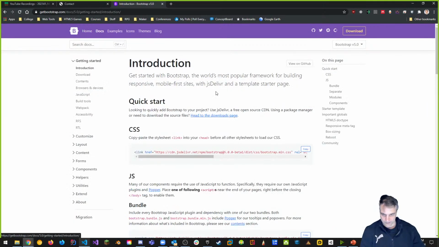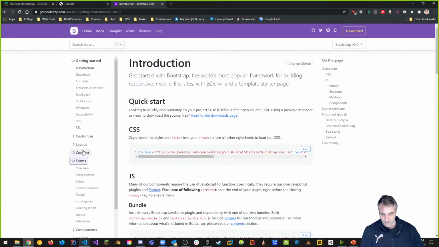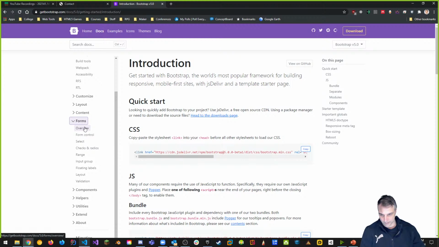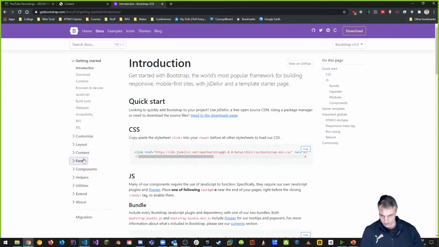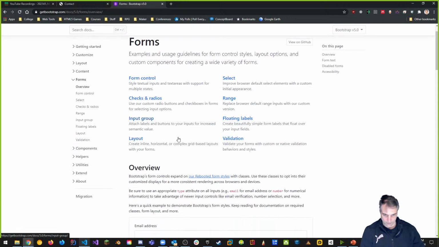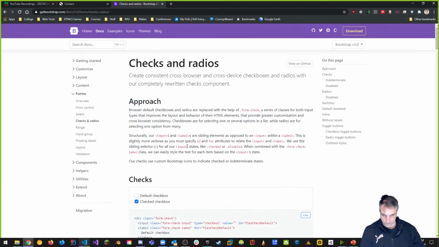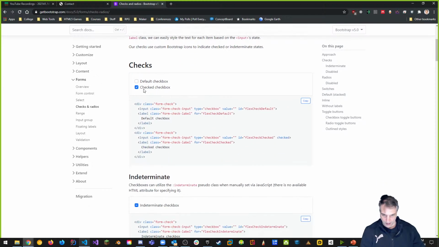So I'm going to go to Docs and I'm going to go to Forms. And forms have different elements, right? So again, I want to go into Overview for forms. And then there's checks and radios. Okay, checks and radios. And I want to get this, a checkbox.